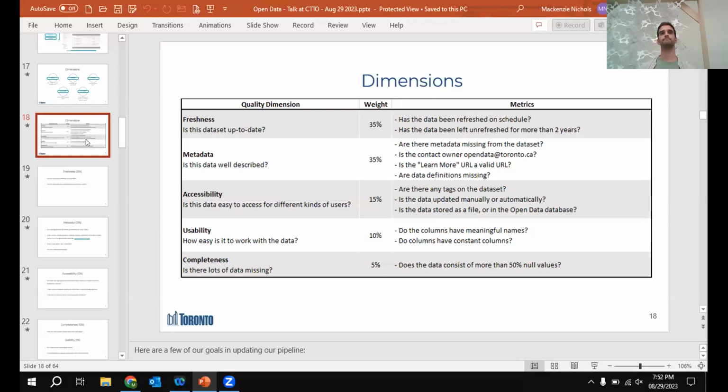Quick follow-up. In terms of freshness, how are freshness scores decided? Is it really dependent on each data set? Some data set might be like, as long as it's over a month old, it's stale, or sometimes it's over a year. How is that decided? Great question.